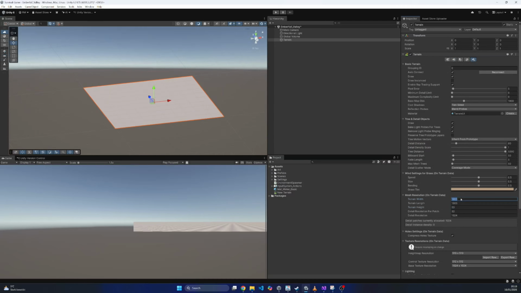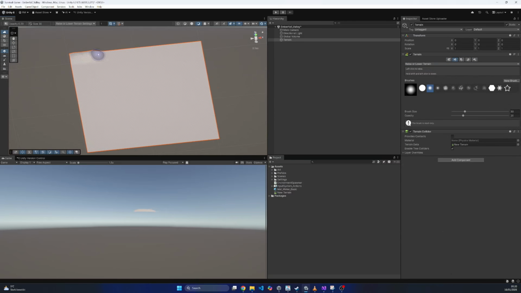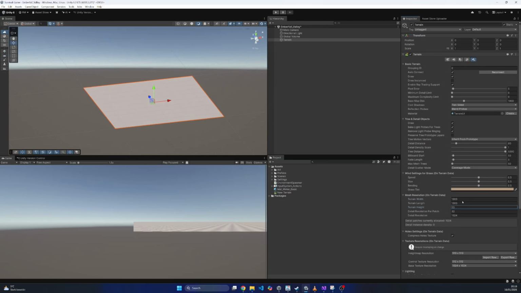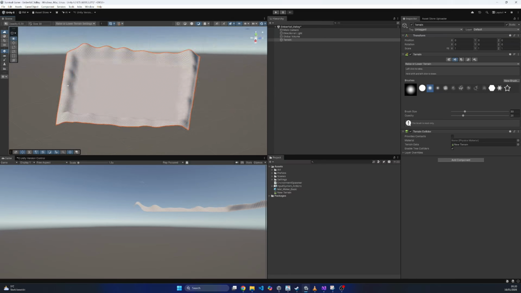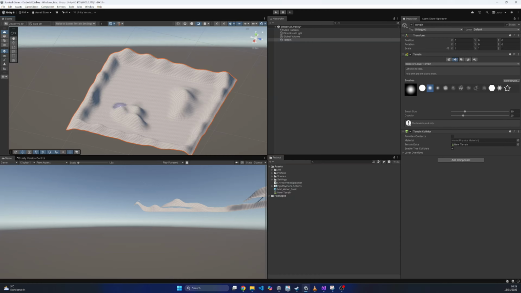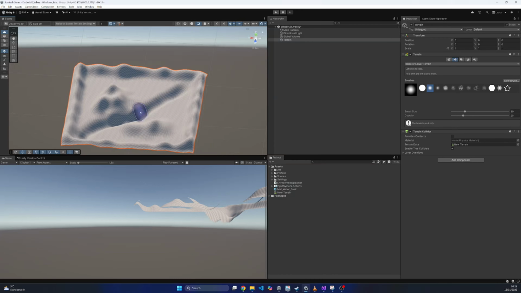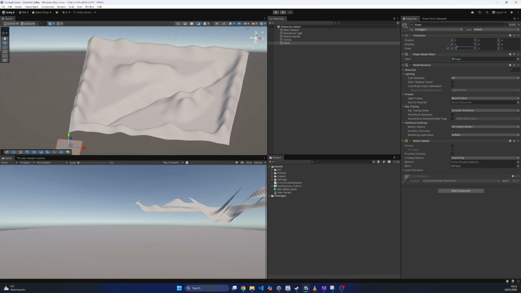Next, I add a terrain to the scene and start shaping it to give the environment more depth. I create a few hills to break up the flat landscape, and then carve a river that runs through the center of the map. This helps define the level layout and makes the world feel more natural and alive.